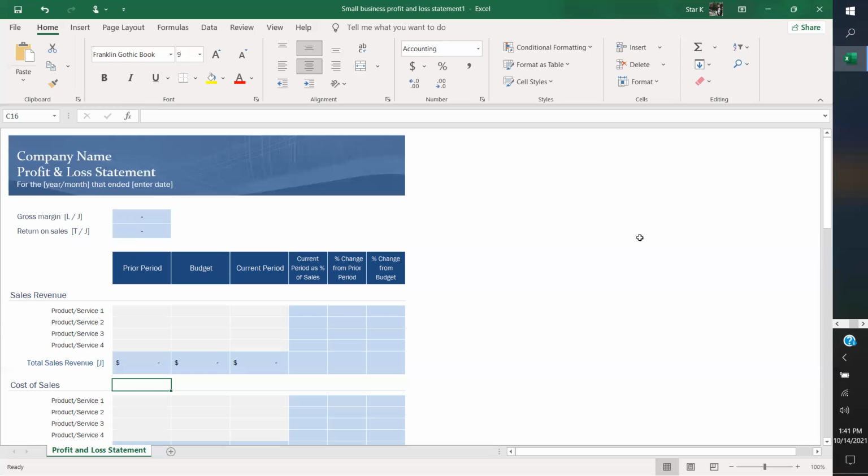Now, of course, all in all, Microsoft Excel is a wonderful tool for business owners. Really, even for personal use, I use it for any accounting or budgeting purposes. There are so many great uses for Excel.